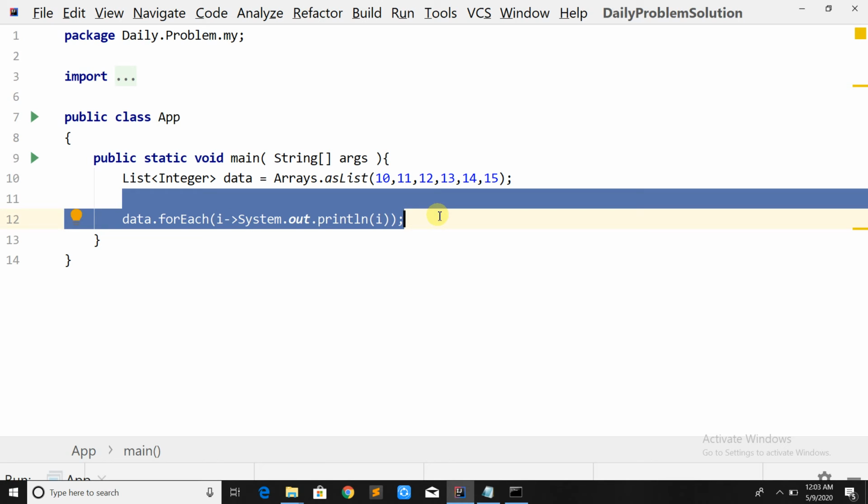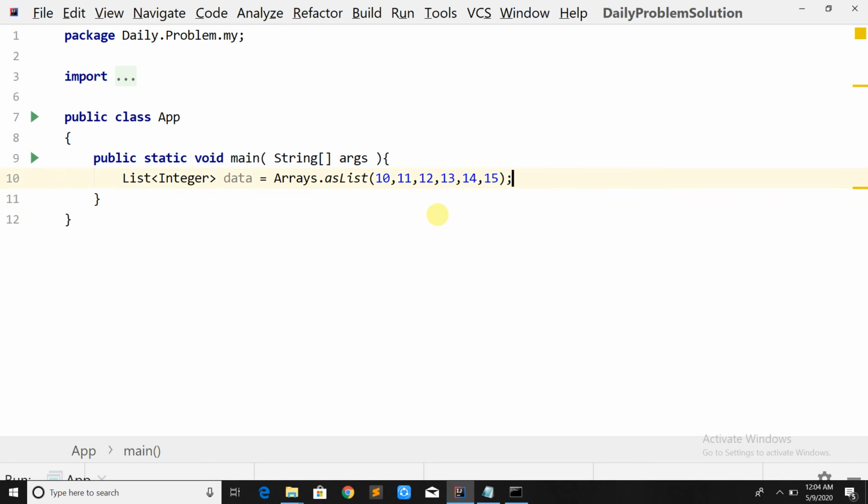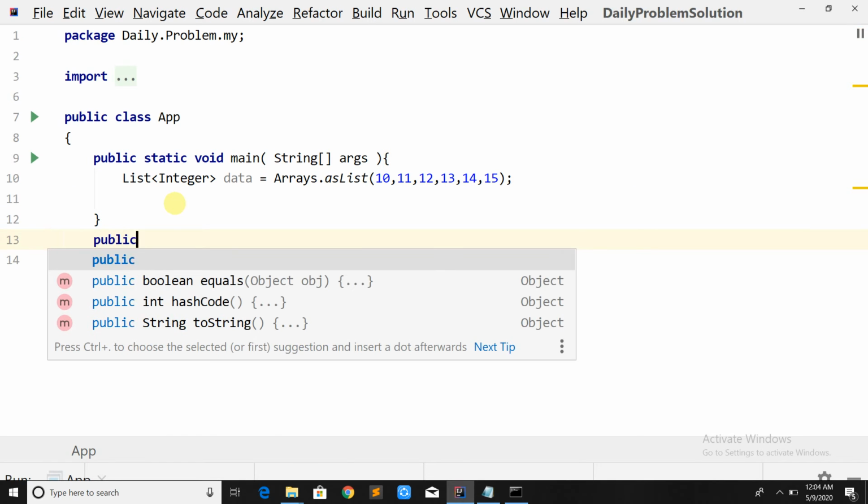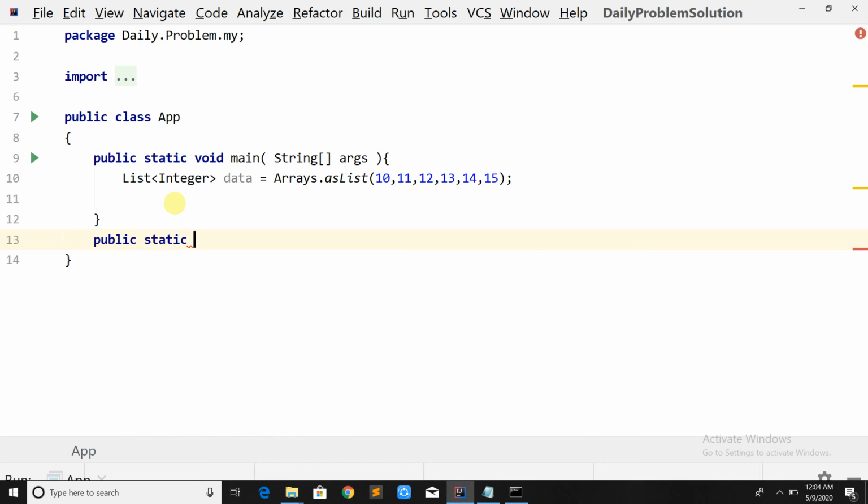The more you use the lambda expression, the more boilerplate code you are going to remove. For example, consider if I want to print the double of all the even numbers. 10 is even, so I'm going to print 20, 12 is even, so I'm going to print 24, 14 is even, I'm going to print 28. So I'm going to write one method, public static, where the end result we want is to print the double of all the even numbers.